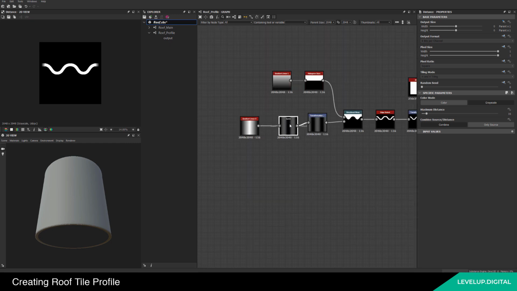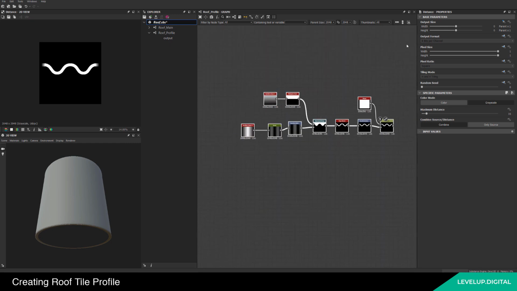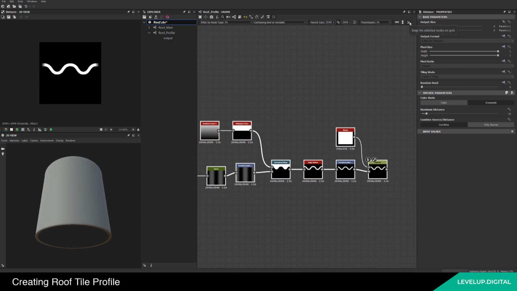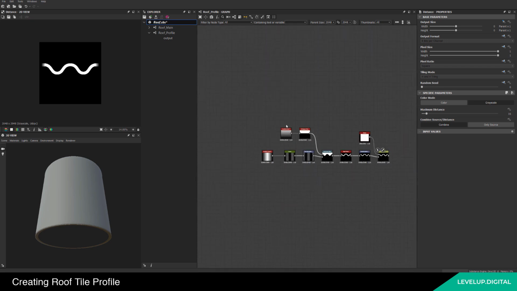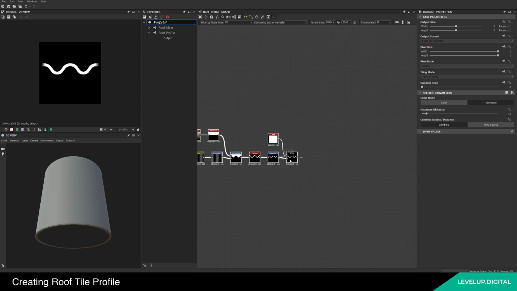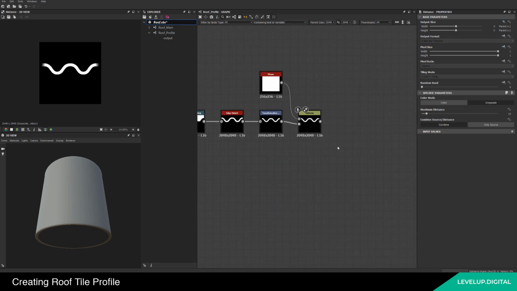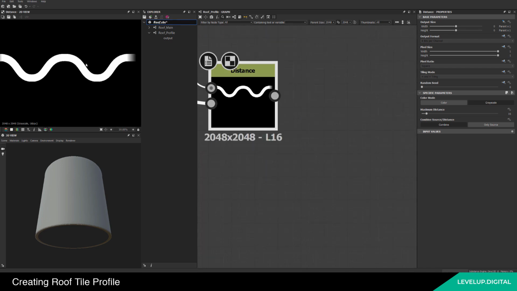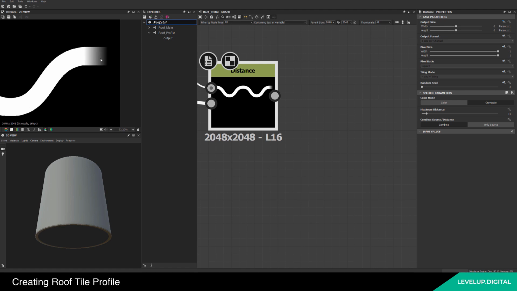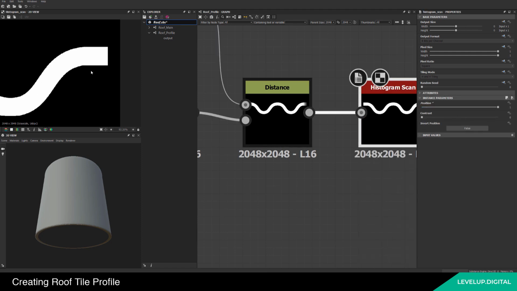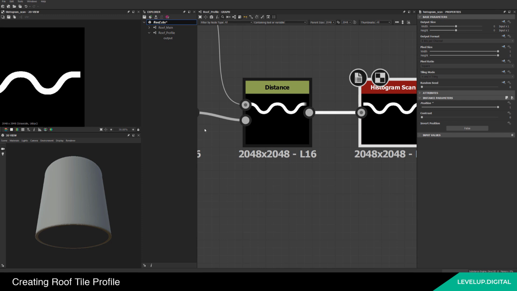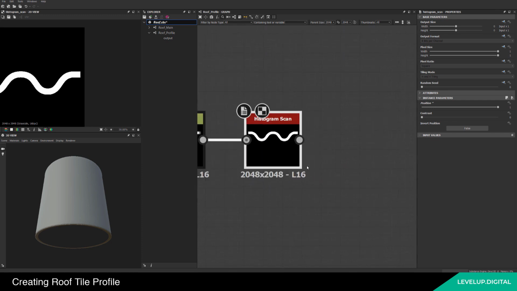Let's clean this up a bit. We select all these and we can go up here to snap to grid. Let's move them off a bit this way too. Okay, perfect. So now we have these faded values here. So we're just going to run this through a histogram scan, so we get that solid shape out there.